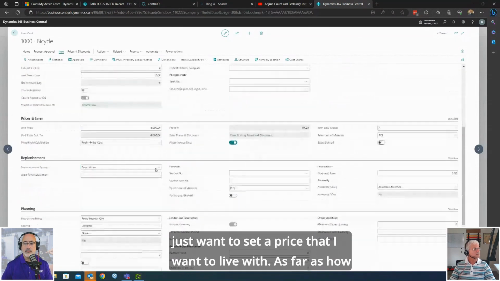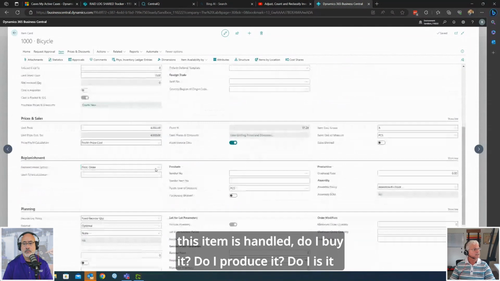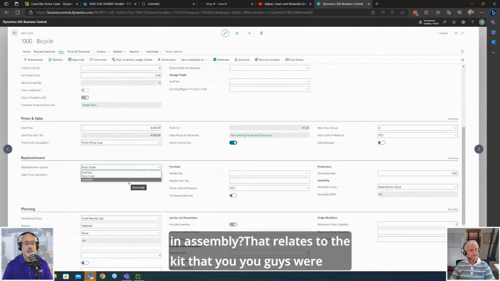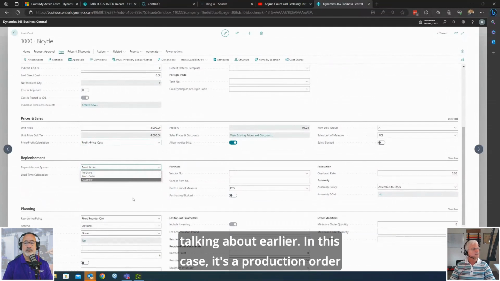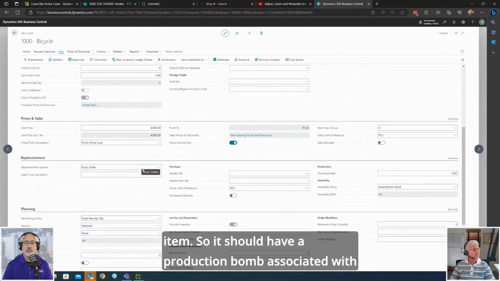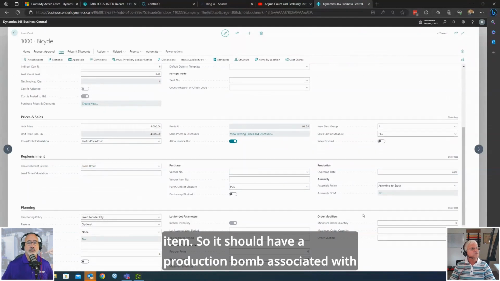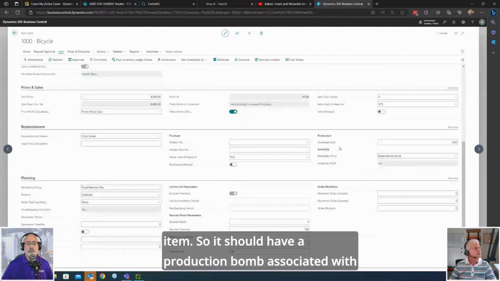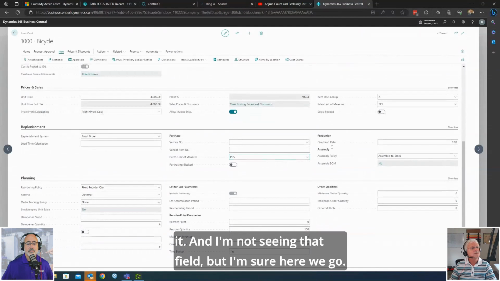As far as how this item is handled, do I buy it? Do I produce it? Is it an assembly? That relates to the kit that you guys were talking about earlier. In this case, it's a production order item, so it should have a production BOM associated with it.